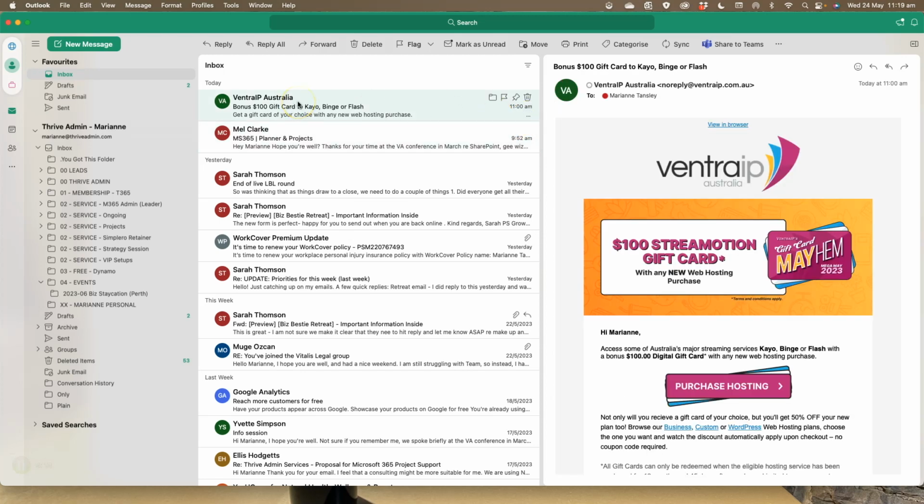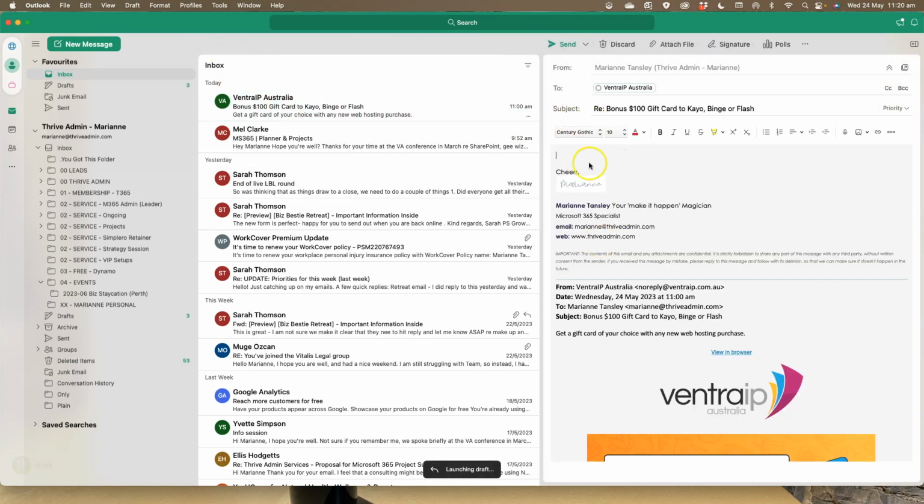Once I click on the email, it becomes visible in my reading pane. So I keep the reading pane on the right-hand side, because it allows me to actually action emails without having to double click and open up extra windows on my screens. Any of the actions I take from the top ribbon will affect this particular email that's highlighted. So I can reply to it, type my reply in here and send it off, and it's all done from that window.